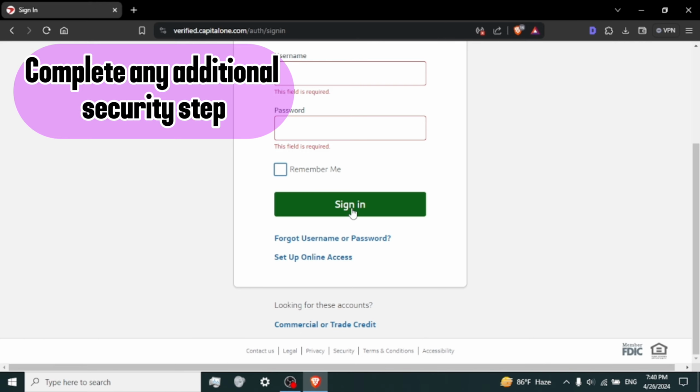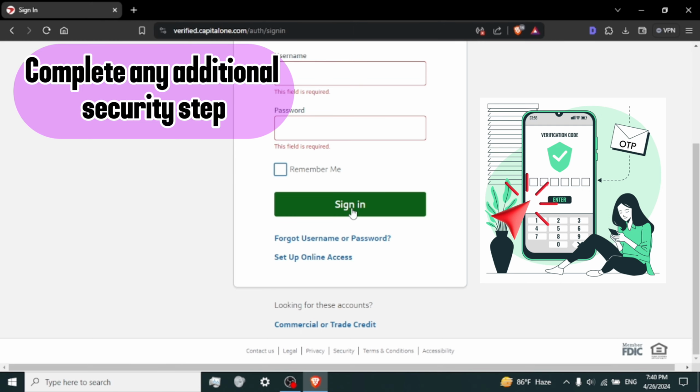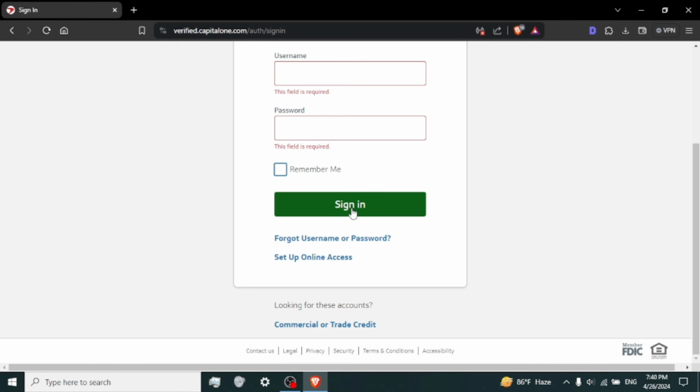Step 6. Complete any additional security step. Depending on your account setting and security measures, you may be required to complete additional verification step. This could include entering a one-time password sent to your registered mobile device or email. Step 7. Access your account.